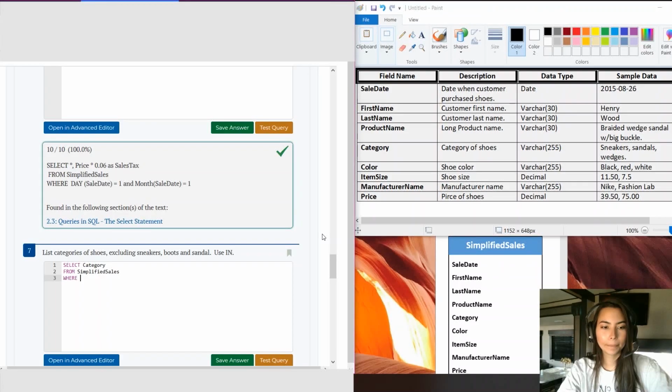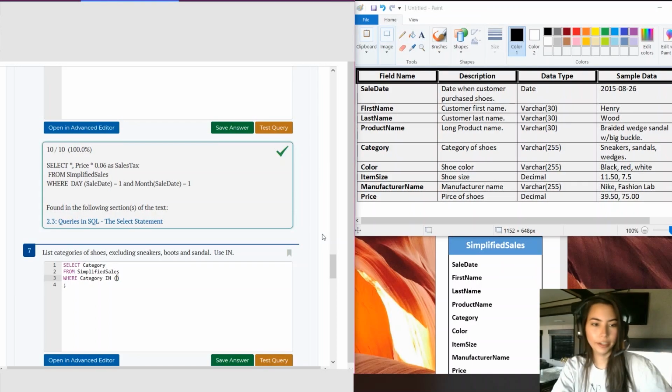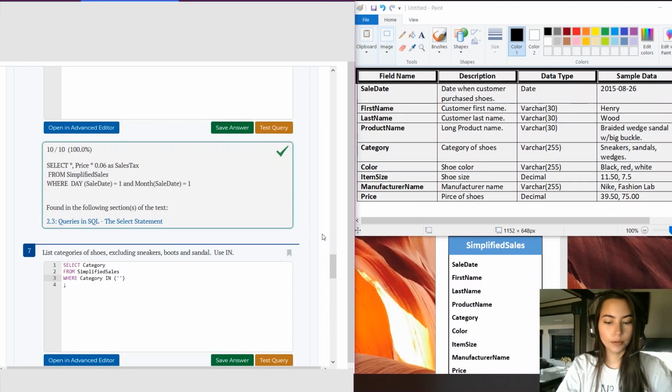WHERE, it says it wants us to use IN. Okay, IN, saying we're telling it where, saying look in the category, and it says use IN, open close parenthesis, go ahead and put your termination down. Inside of our IN, we do not want sneakers, we don't want boots, and we do not want sandals.